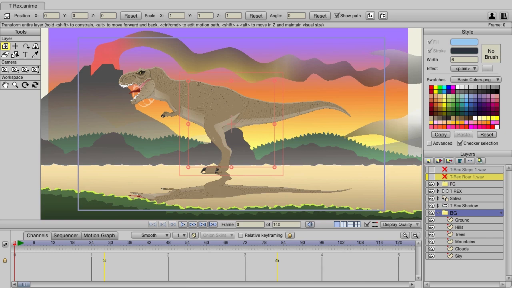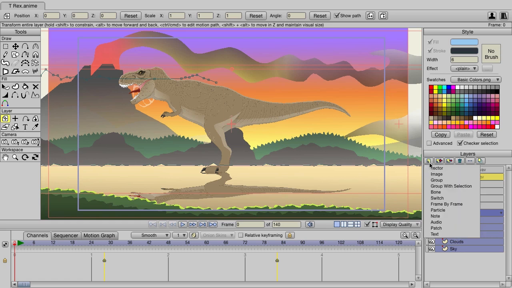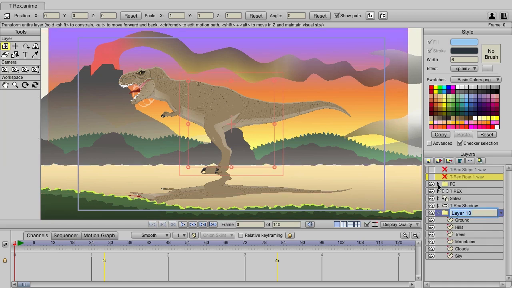Let me just undo this really quick, get rid of that group layer, and bring us back to just the assets. Now, if we highlight these assets again, I'll click on the top one, use Shift, click on the bottom one, and then come up here to the New Layer button, and then choose Group with Selection. This allows us to immediately put all those files into a new folder. From there, we can name this BG for the group, hit Enter, and we're good to go.